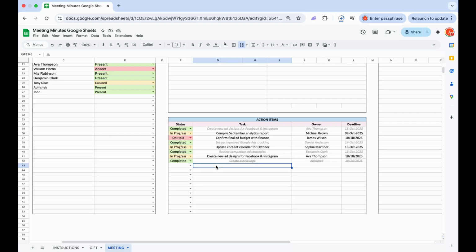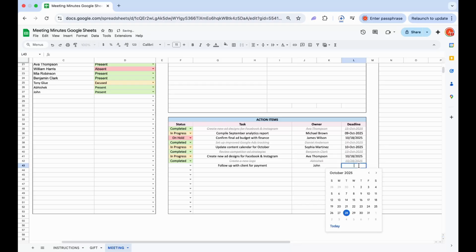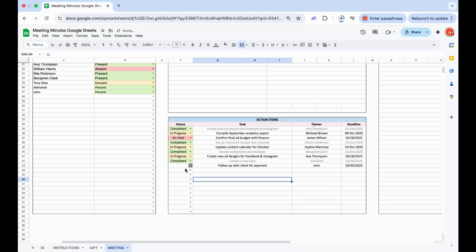Let me create a new task over here. Let me say follow up with client for payment. So that's going to be the action item. Let's assign it to John over here, and then we can also have the deadline. Let's say the deadline is going to be 30th, and here let's put this in progress.